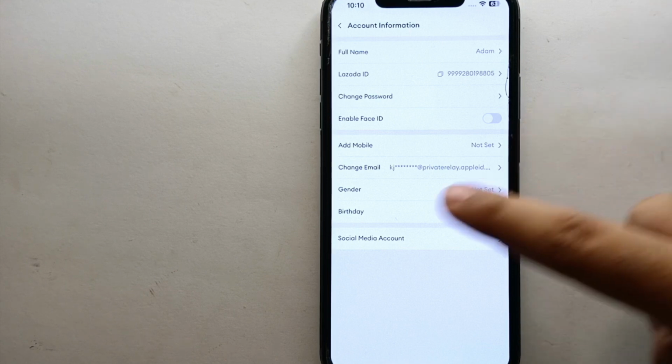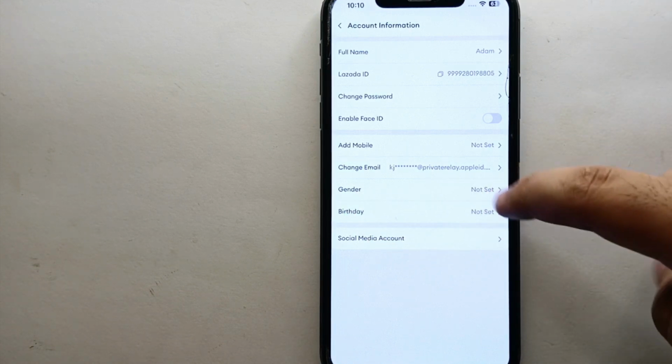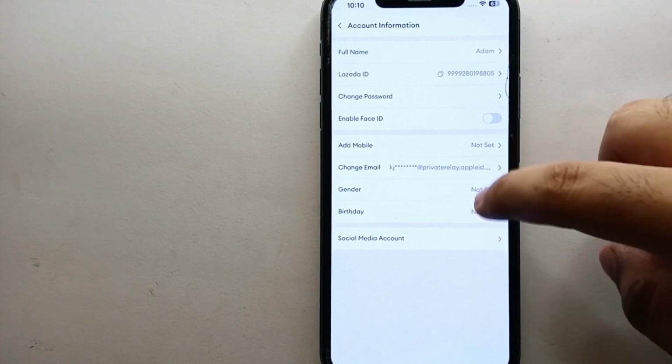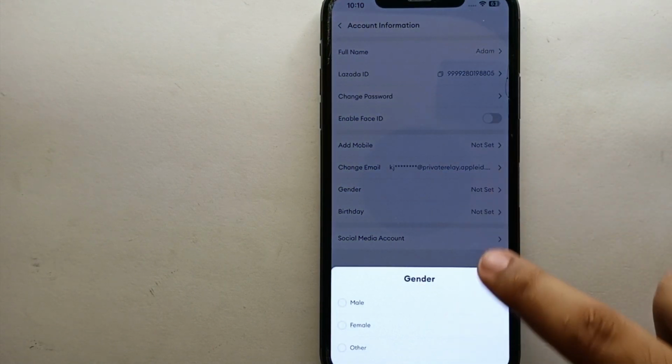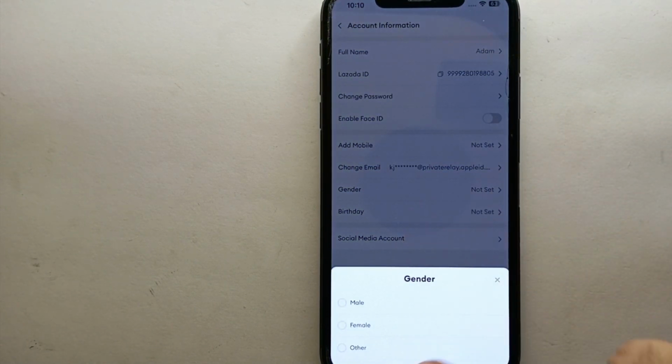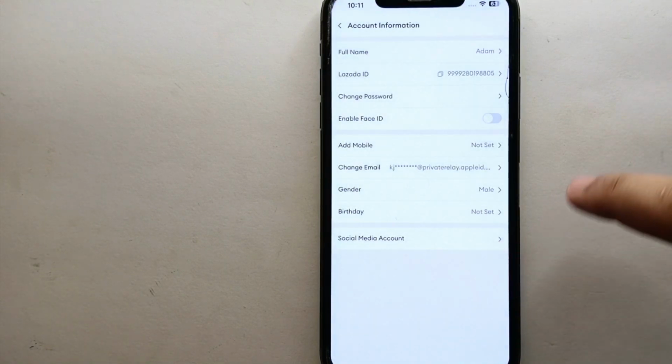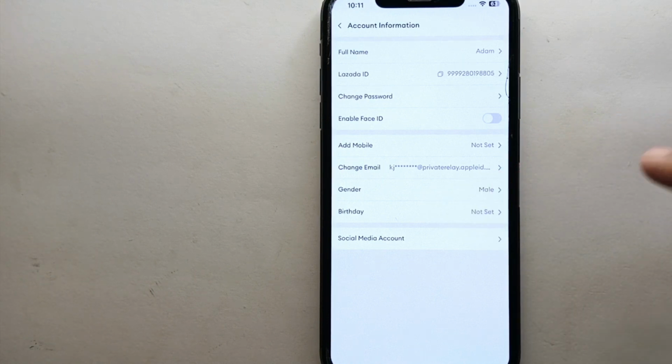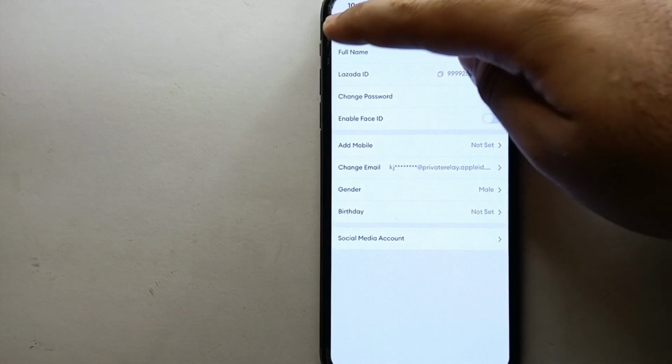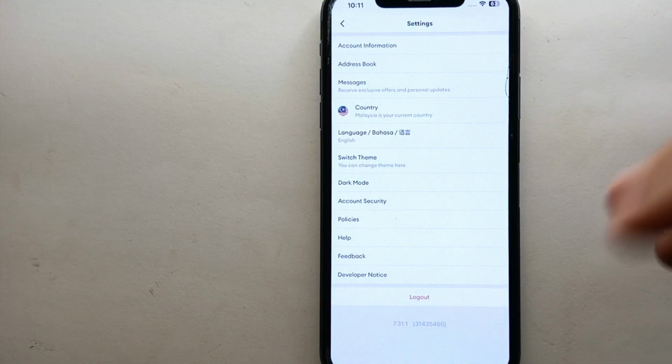There you will see different options, and at the bottom you will see this option which says Gender, and right now no gender is set. Once you click on it, here we have these options: male, female and other. So you can choose any one of these options. Whichever gender is yours, you can go with it, and once you tap on it, that gender will be selected here. Later on you will get the products based on your gender.